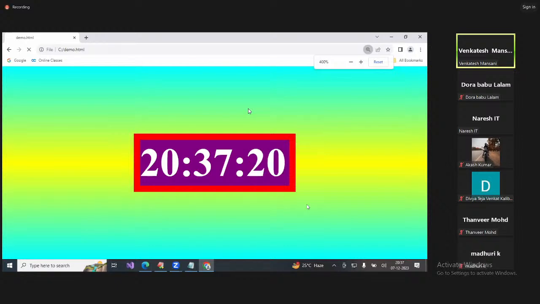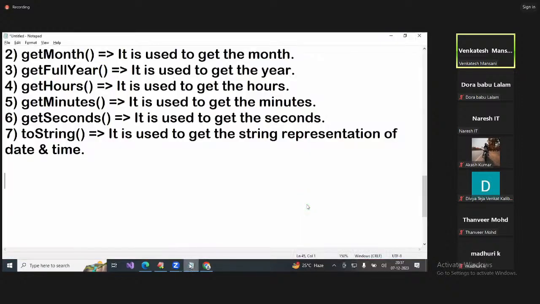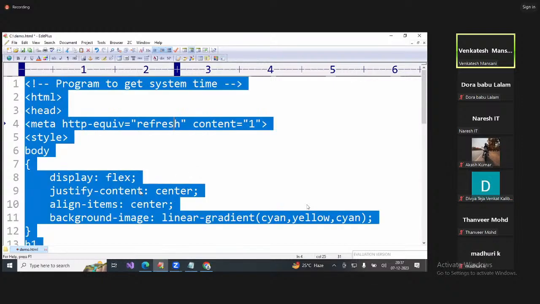Top to bottom. Top to bottom, linear gradient. Cyan, yellow, cyan. Transition between colors. That is gradient. Okay. This is division H1. H1 I given. That H1 border, H1 colors, all those things I given. Okay. This is a program. System time.